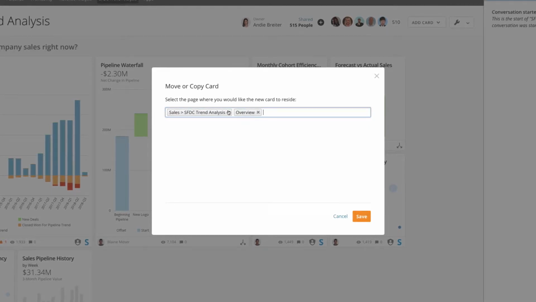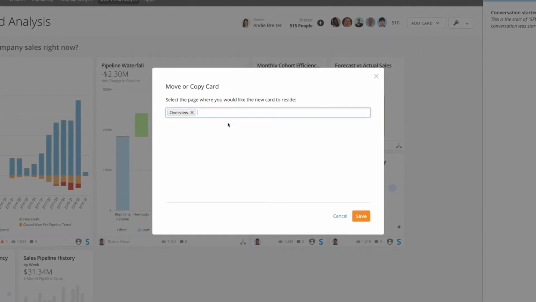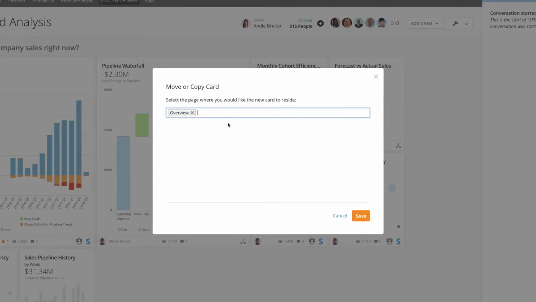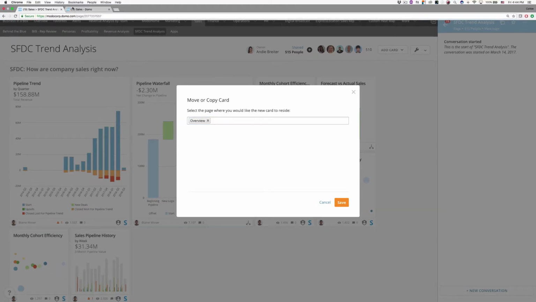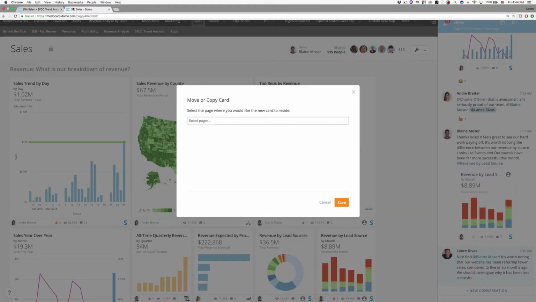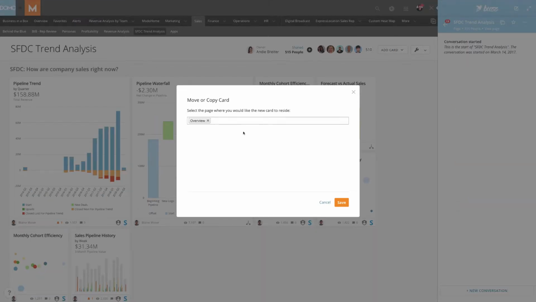However, if I delete the trend analysis page from this field, now the card will be moved to my overview page and will no longer live on the trend analysis page. So in the first example, because the page is locked, moving a card from the page is not allowed, so the only option is to copy the card. Again, in our second example, because the page is not locked, I can choose either option.